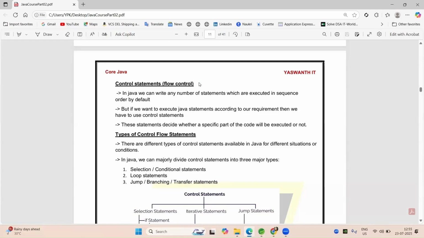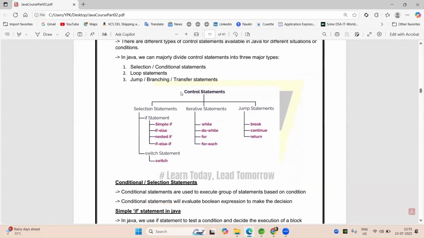These control statements are of three types. One is conditional statements, another one is looping statements, and the third one is branching statements or transfer statements. See here, control statements. First, conditional statements: simple if, only if statements. It will be represented as simple if, and we can also have switch statements.